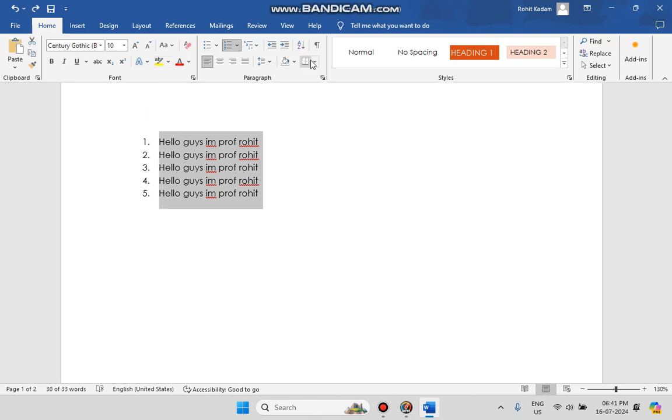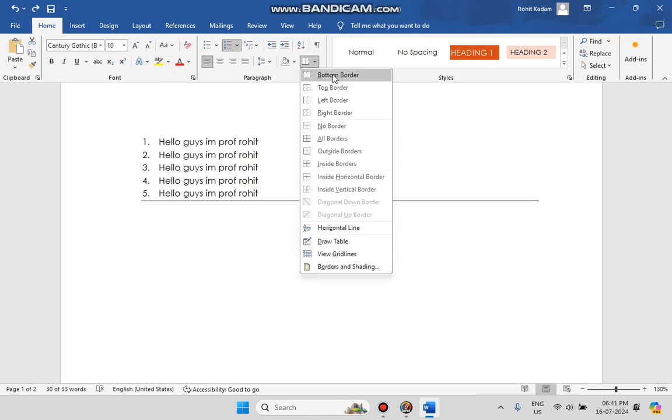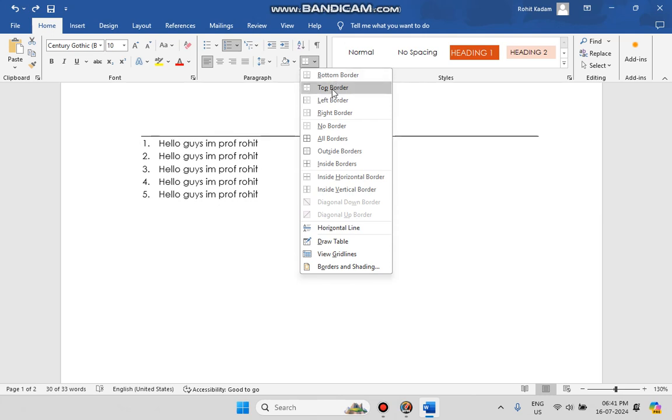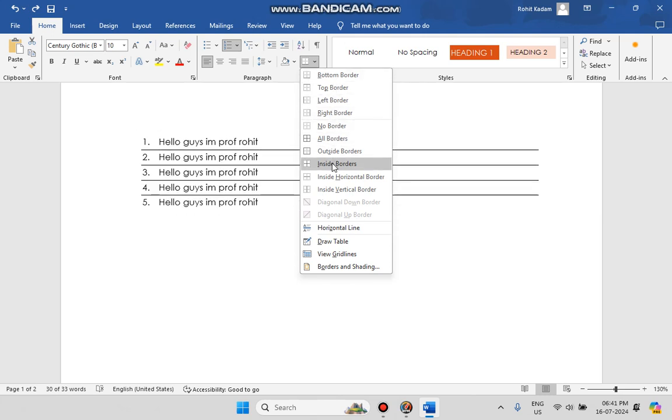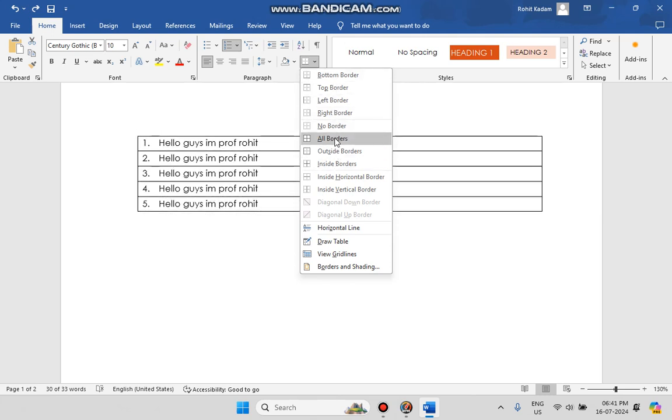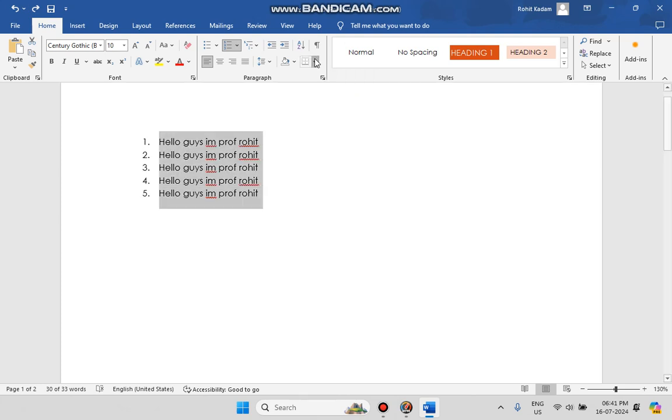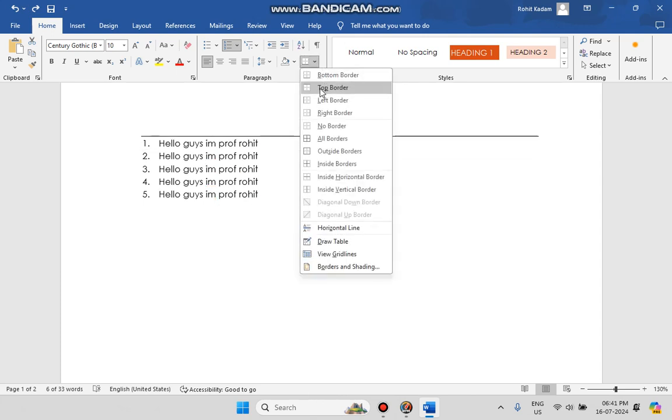Now after that, suppose I want a border, for example a top border, this kind of border, we can do that. We have box borders also. Suppose I select only one, it will apply to only one: bottom, top, left side, right side. If I want no border, it means no border. If I want a full border, it's all borders. So I can do borders also.